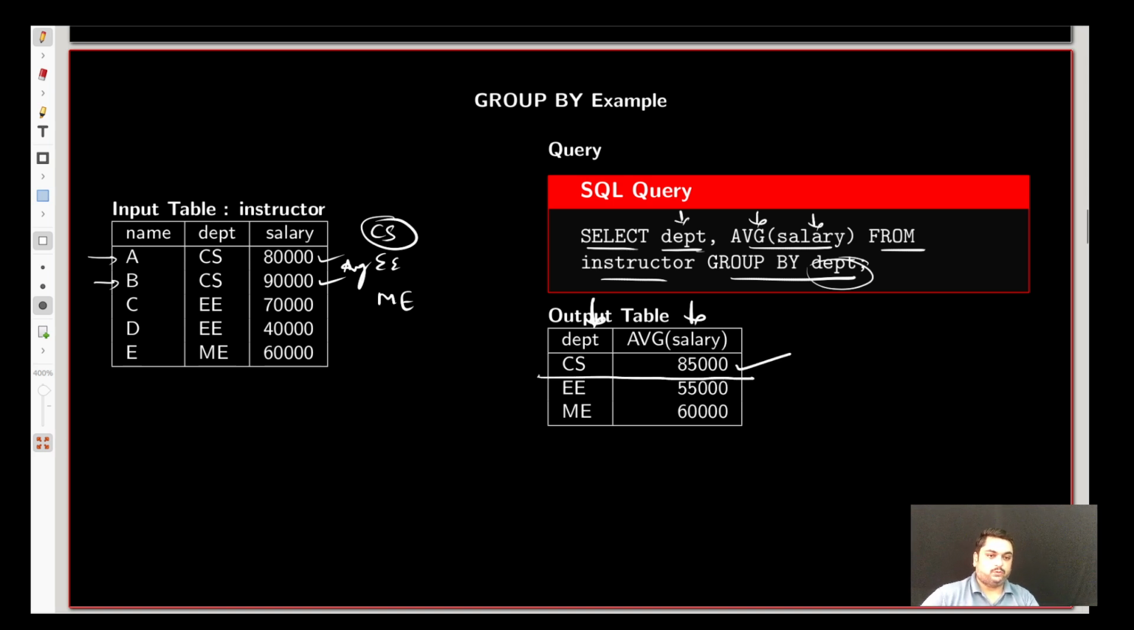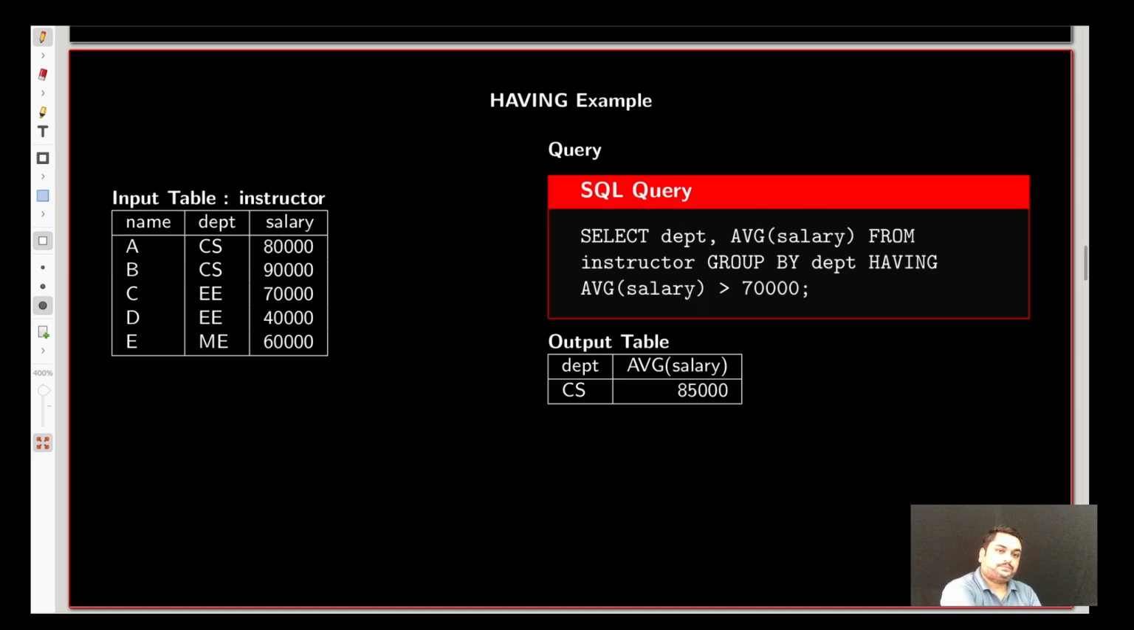This becomes one group. CS average salary is one group. And similarly, it selects all the rows containing the salaries for the EE department and then it finds the average of that. This is how the group by works.